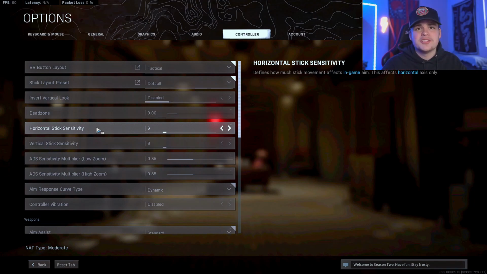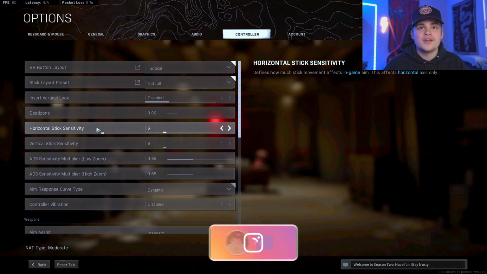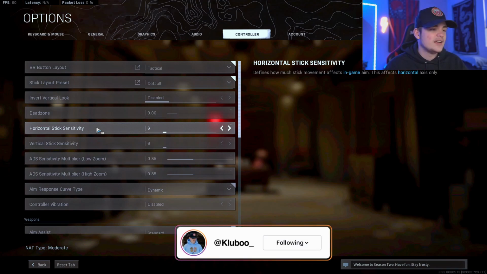I remember a couple months ago when I was on console, I was running actually 11.11 for both vertical and horizontal. And then I switched to PC, man, and it was just way too high. My advice to you is to find that sweet spot like I did. And the more you improve your gameplay, the more you can actually increase your sensitivity. But for right now, that's what I'm rocking.